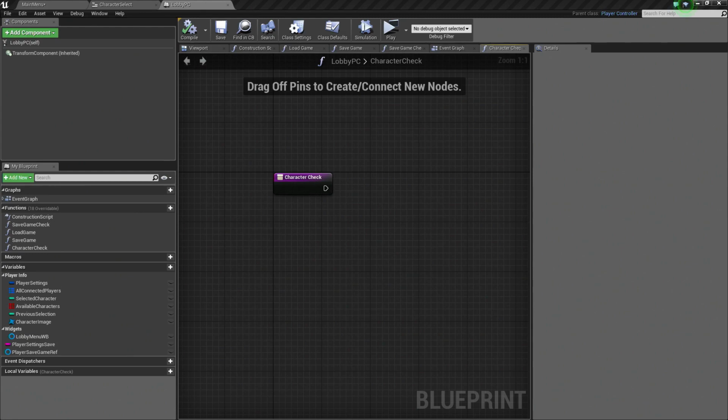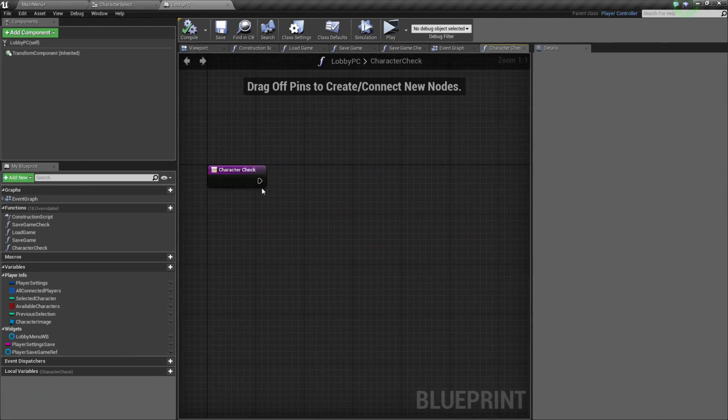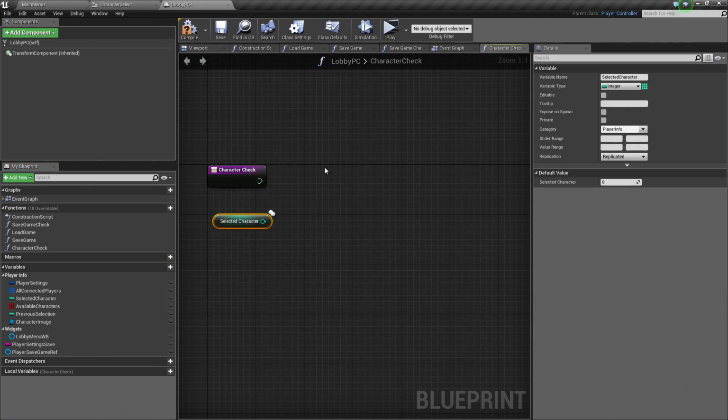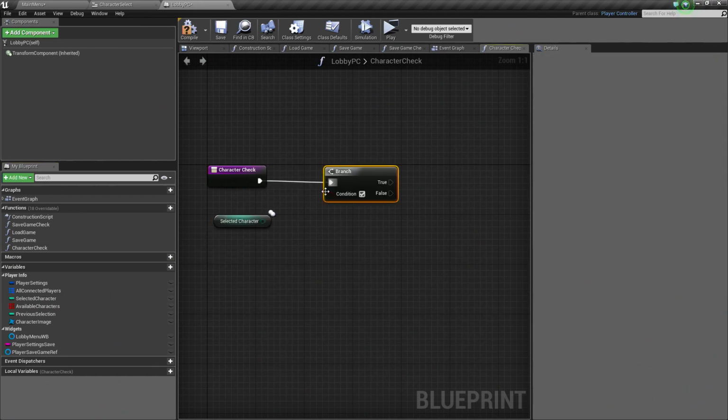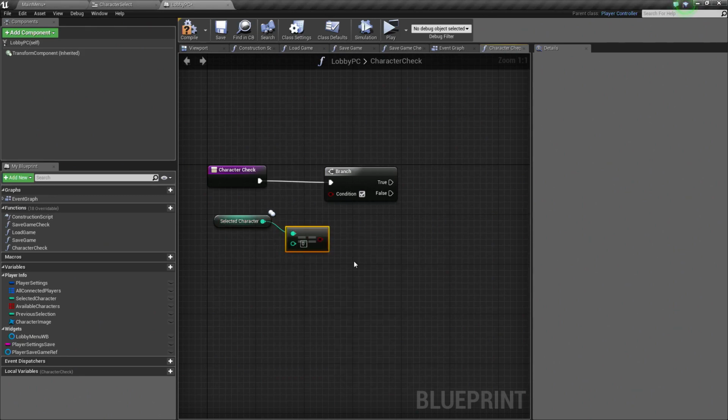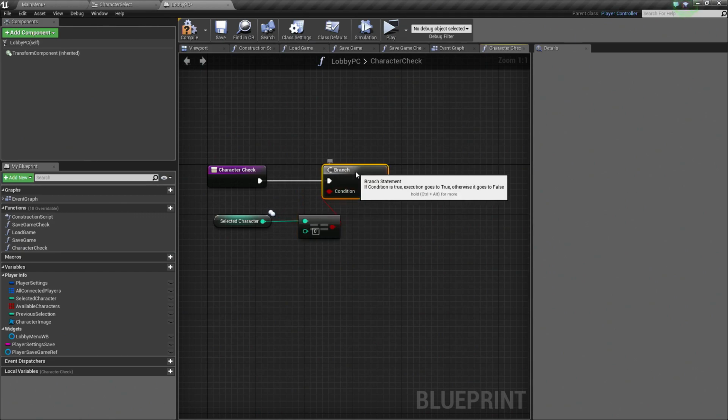And inside of this, first thing that we'll do is determine if we've selected the none option or our base character. So let's go and get our selected character value here, Control drag that in, hold B and left click for a branch, connect this up. Does this value equal 0, which is representative of our base character? Let's connect this up.